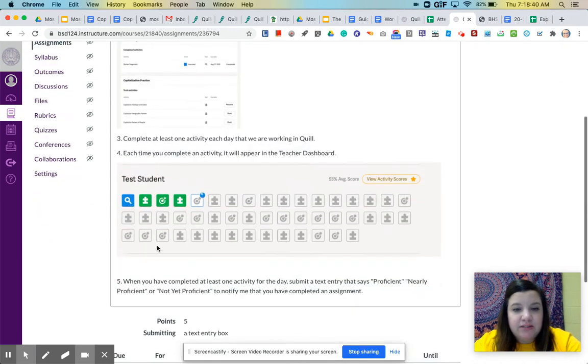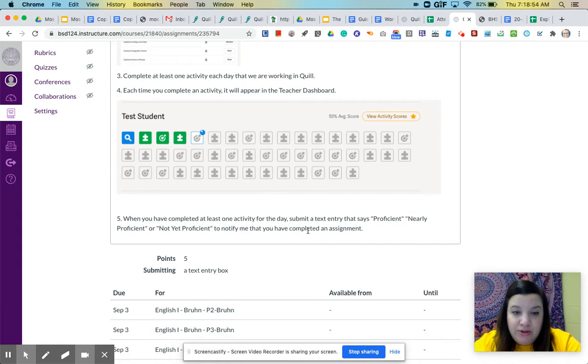Here's a picture of what the teacher dashboard looks like. So this is for a test student that I created. Each time the student does an assignment, I can see that it's completed, or if they are working on it, I can see that it's almost completed. When you've completed at least one activity for the day, then you're going to submit just a text entry that lists proficient, nearly proficient, or not yet proficient, and that just lets me know, hey, I finished an assignment, and it's there in the gradebook for you to check.